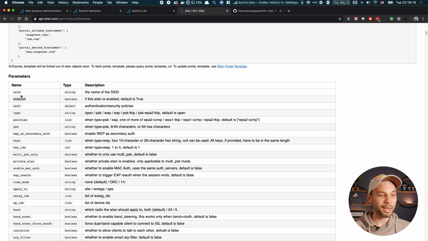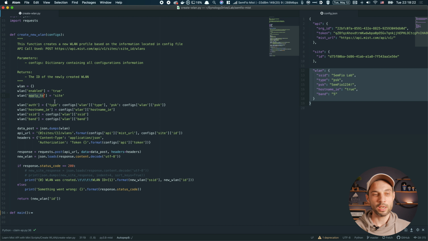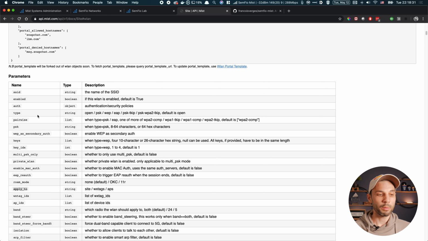Apply to, same here. If you look through it, you're going to have the apply to, and then you can apply to different things. In this case, I want to apply it to my site. And then for the authentication, as you can see, it's a little bit more complex, because the authentication is actually, if I go here to authentication, an object, and in the object you're going to specify different parameters.